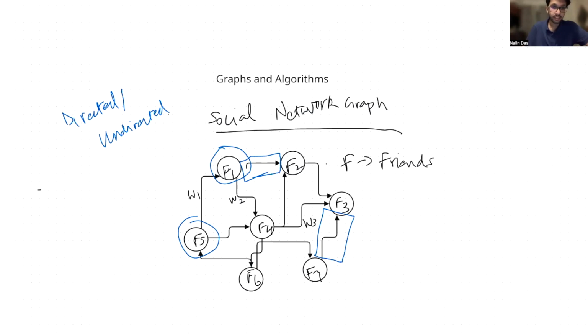Before that, a directed graph basically represents a graph where you have edges that point to each other. For example, F5 to F1 is represented by a directed line. So this is an arrow that goes from F5 to F1. So this is directed. An undirected graph, on the other hand, would not have any arrows. Each edge would just be one line without any arrow sign. So you can move from F5 to F1 or F1 to F5.